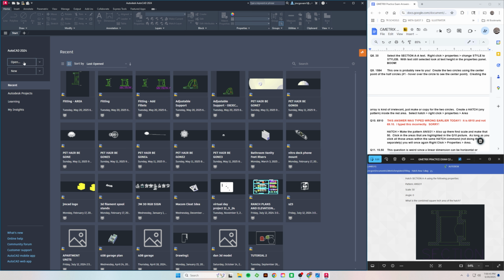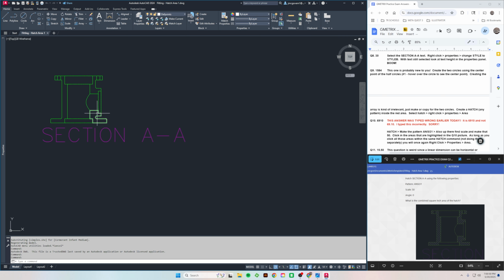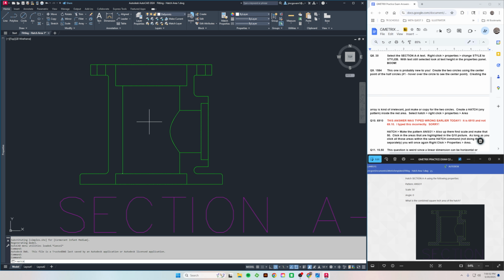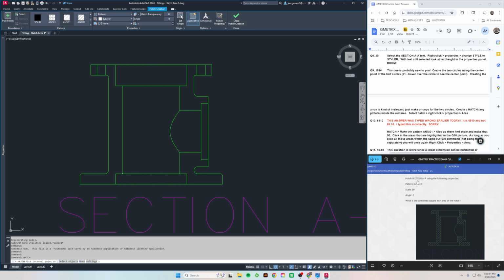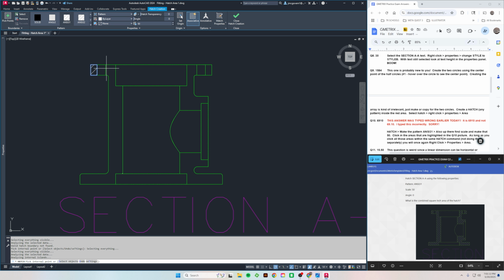I don't like having a million different things open. So we're going to fitting hatch area 1. It wants you to create a hatch. But again, this other stuff is just silly. It's trying to slow you down. Pattern, ANSI 31. Why does that matter if it's on that? It's on that by default anyways. Scale 50 has nothing to do with what they're asking. And then it says angle. That also has nothing to do with it. What is the combined square inch area of the hatch? So when I do this, I'm just going to click in the areas that they want me to click in that picture and hit enter.